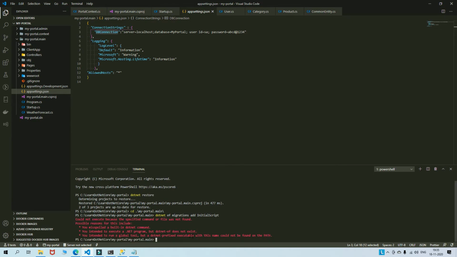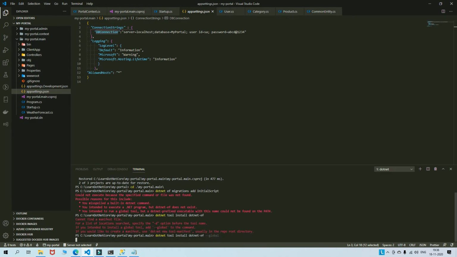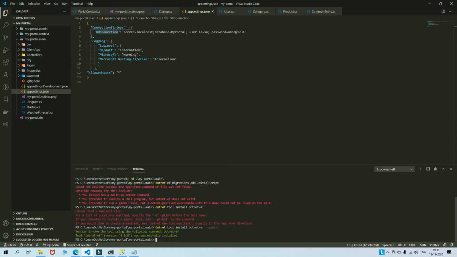It should fail. The reason is that from .NET 5.0, dotnet ef is not included by default. We have to install it separately. Let me type the command now. That is dotnet tool install dotnet-ef. Hit enter. There is some syntax error. Yeah, I need to give the global option. Wait for it. Yep, it successfully installed the tool that is required for us.